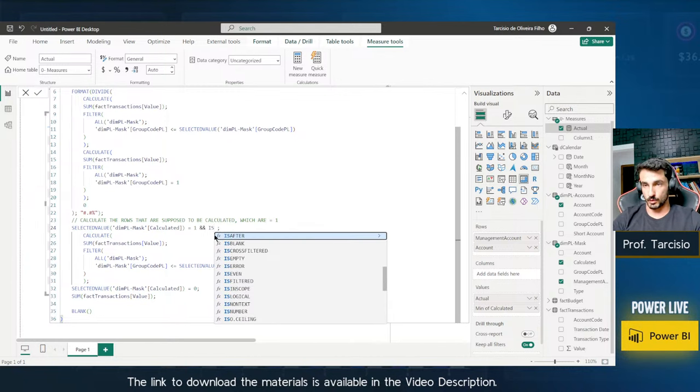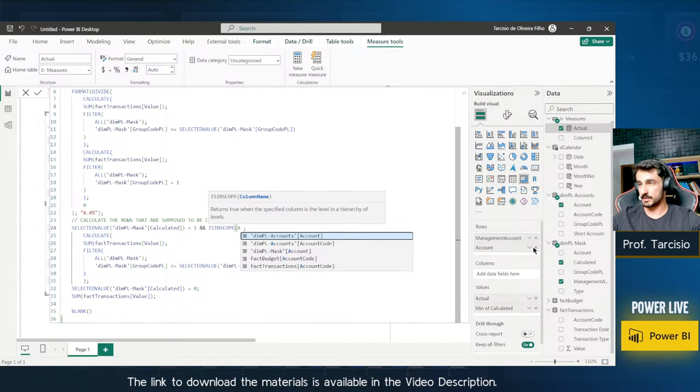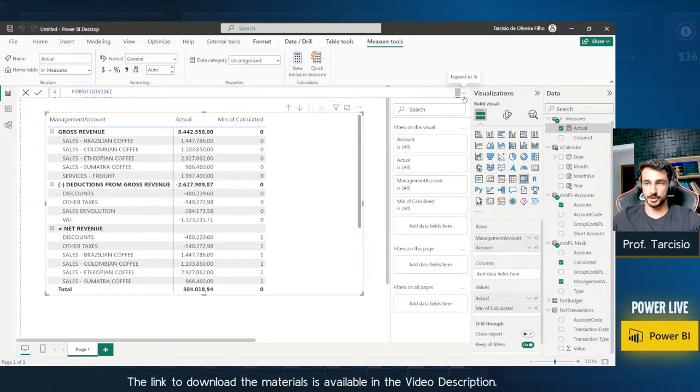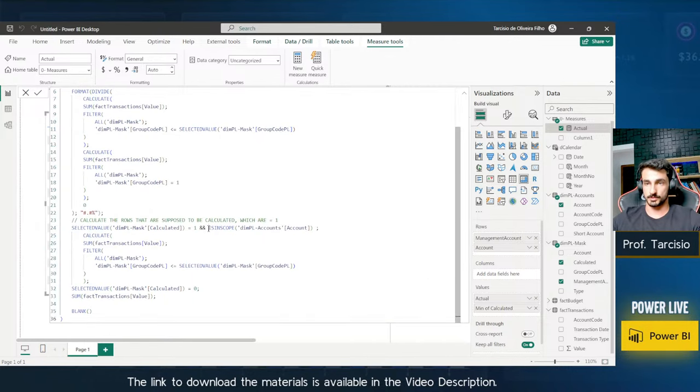I'm sorry, is in scope. We're going to check if this column is in the scope of this calculation, and the column is going to be the account. This is going to be the management account. Yeah, the one that we are using is the account only. And if we use the code like this, it's not going to change anything yet. I'll actually change it, you can see. But you can see that we have no values now for the net revenue, and it's wrong. It's the opposite.